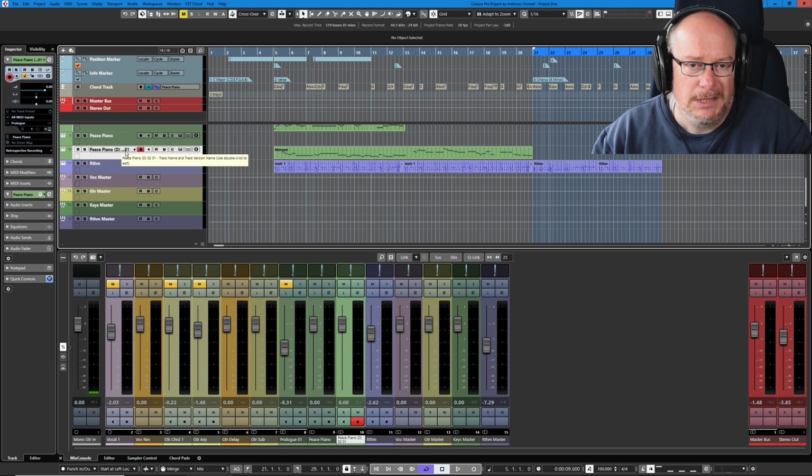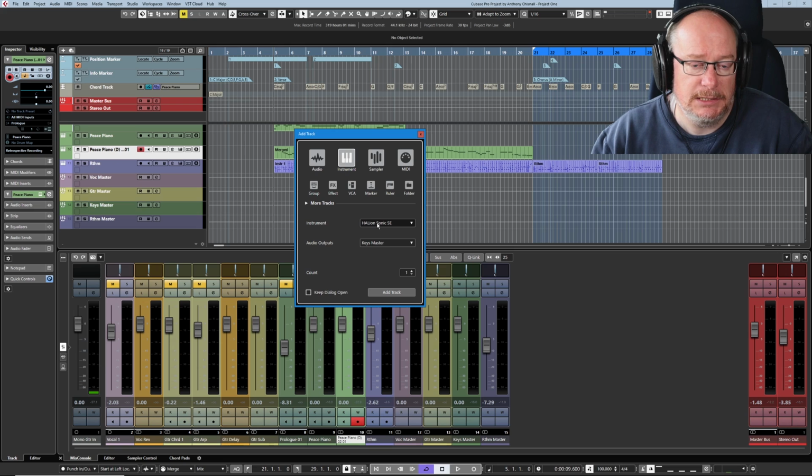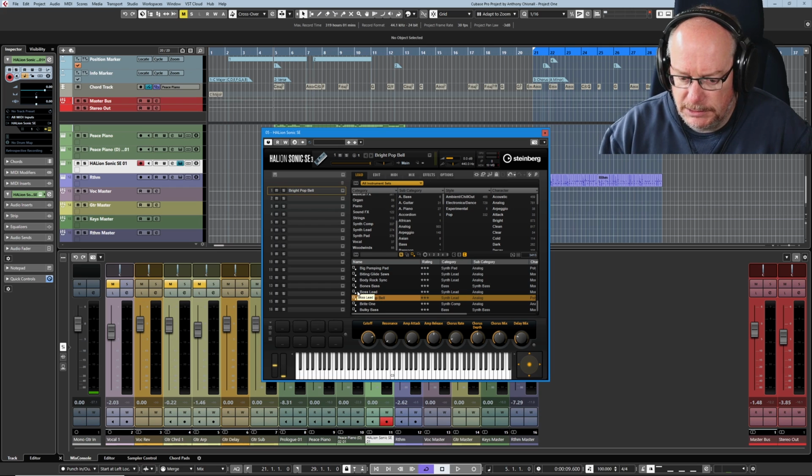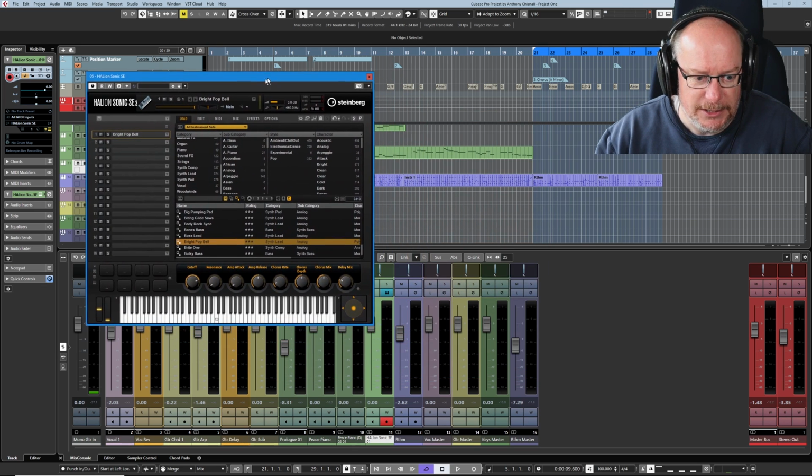All is well. Now, up until now, I've used the Steinberg Prologue as the synthesizer of choice. That's not good enough for the purpose of discussion of MIDI because it doesn't support MIDI CC data. So I'm going to add an instance of Halion Sonic SE. This thing comes with all versions of Cubase, so we should be fine. And I'm going to load the Bright Pop Bell sound. Okay, here we've got this sound, and I just need to turn it down a little bit because it's a bit loud.